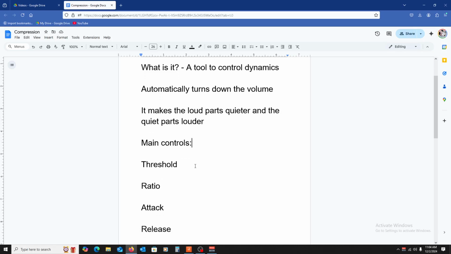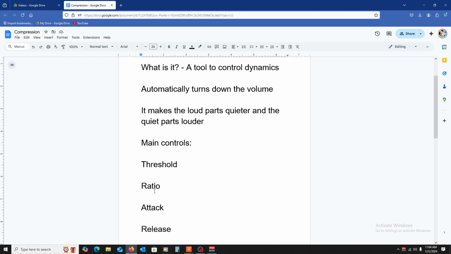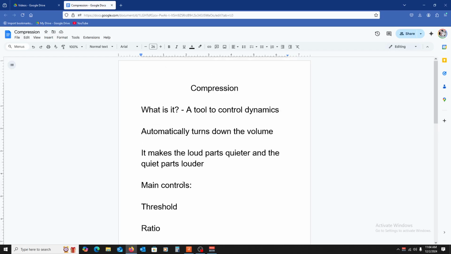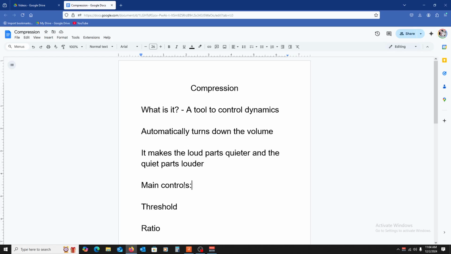And it does this through four main controls. There's more to compression than this, but these are the four basic controls. You have your threshold, your ratio, your attack, and your release. Now, we'll get into what each of these does, not into a lot of detail, but we'll cover the basics, at least to the point where you can see how this is starting to come all together.